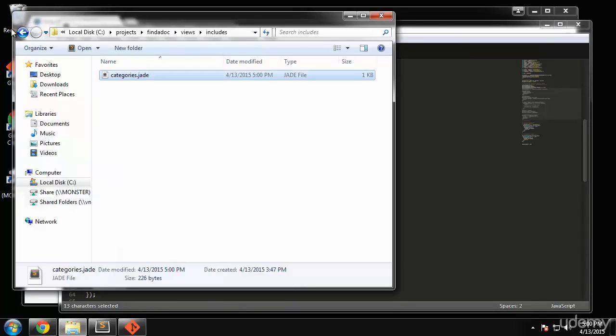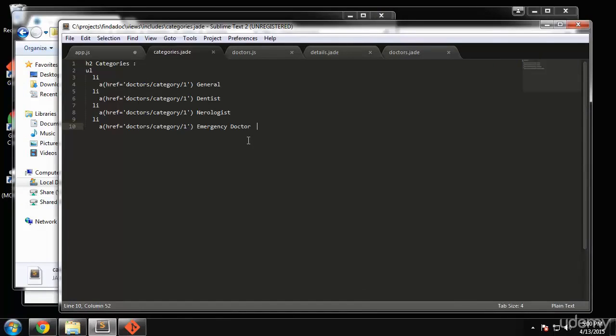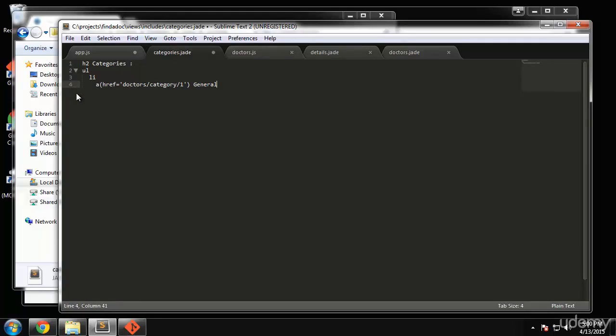So we'll open up the categories view. So views includes categories.jade, and I'm going to get rid of all of these except one, and I'm going to put a loop right here, and we're going to say each category, and then I in cats. Alright, and then down here we want to change this to doctor.